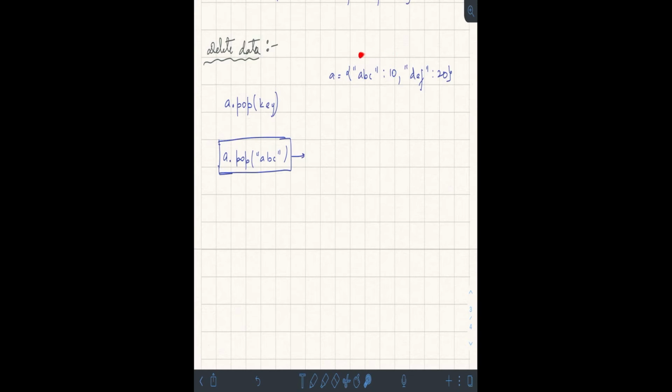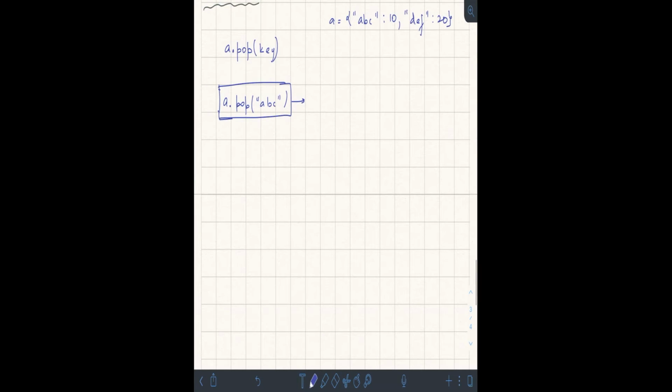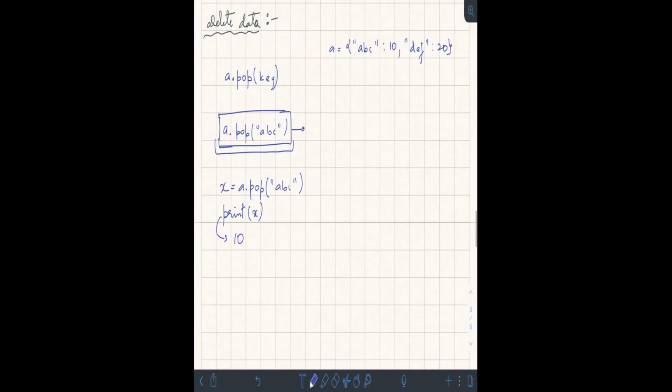That means this particular key-value pair would be deleted, and this would return the value of this key. So if we give this expression a variable, x = a.pop('abc'), and we try to print x, then the print statement will print the value 10, right? I hope you are getting me.